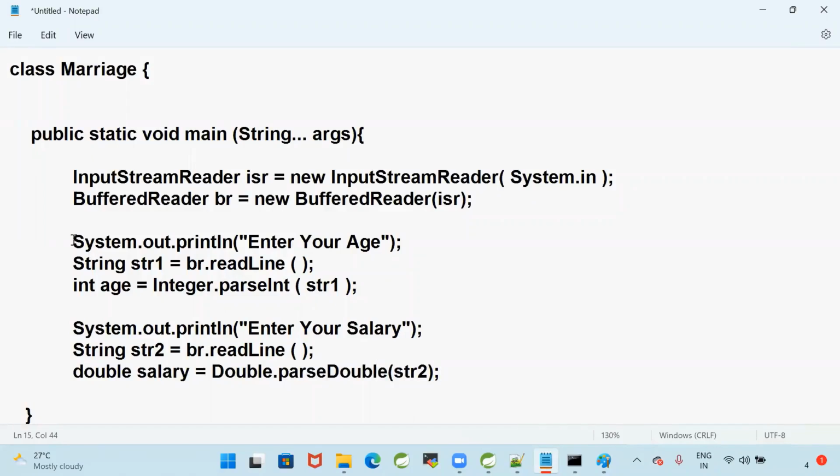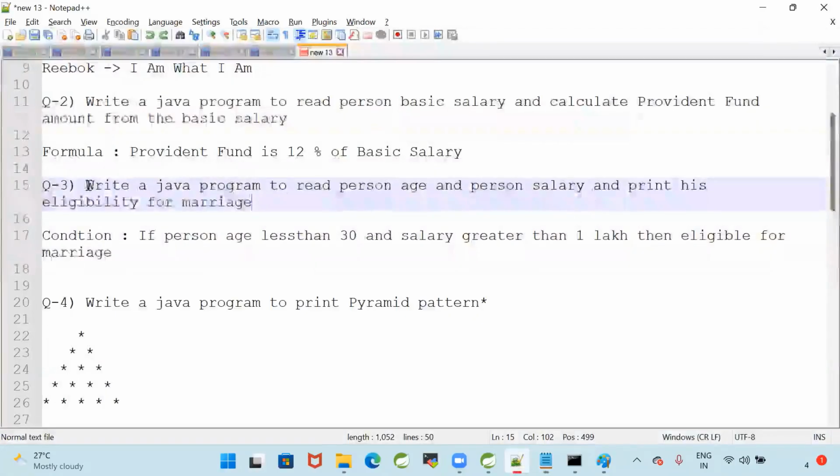str1 I'm considering as age, and I'm converting that into integer. str2 I am considering as salary, and I'm converting into double. Are you able to understand this program? My requirement is like that. Write a Java program to read person age and person salary and print his eligibility for the marriage. Age is required, salary is required.